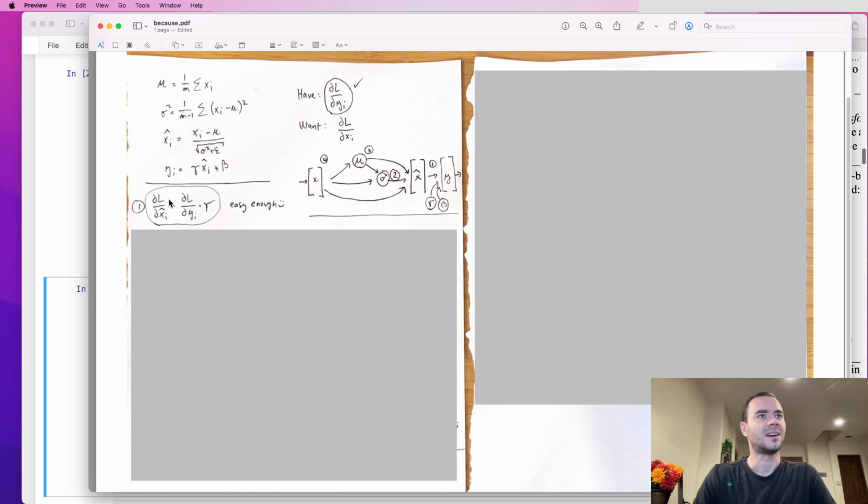So for number 1, I'm not giving away too much. If you want dl of dxi hat, then we just take dl by dyi and multiply it by gamma, because of this expression here, where any individual yi is just gamma times xi hat plus beta. So didn't help you too much there, but this gives you basically the derivatives for all the x hats. And so now try to go through this computational graph and derive what is dl by d sigma square, and then what is dl by d mu, and then what is dl by dx eventually. So give it a go, and I'm going to be revealing the answer one piece at a time.